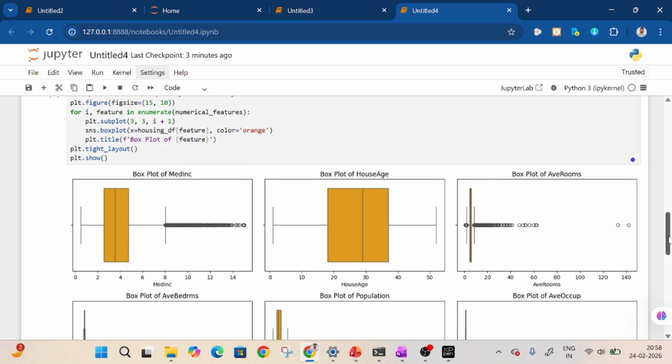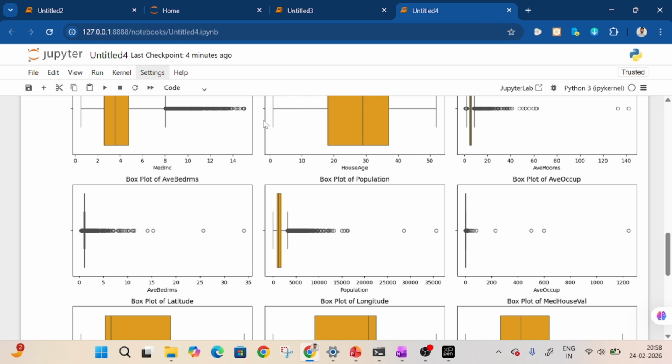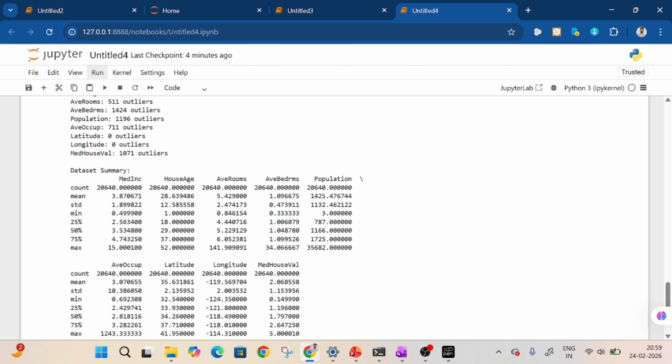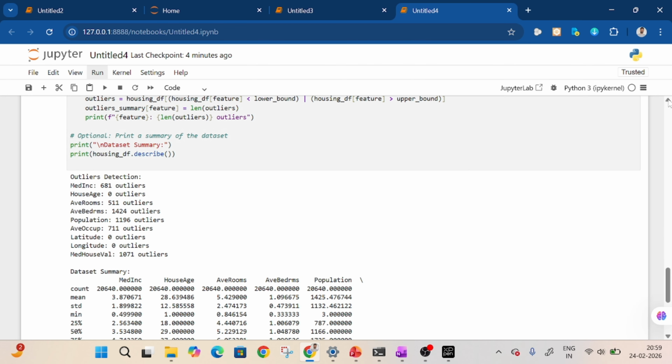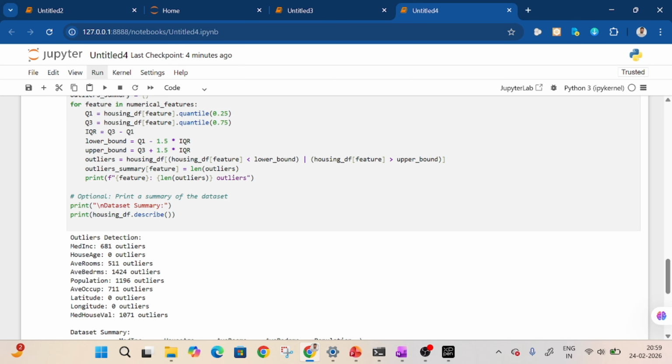see guys, again it is showing the box plot, and you can see here dotted points are coming, right? These are called outliers, but we want this in terms of numbers. For that I am going here, applying the formula and getting those outliers as numbers. Let us run. See guys, it is showing how many outliers are present. In the above you saw it through the box plot, right? Now you are understanding through the numbers. Median income consists of 681 outliers and average occupation consists of 711 outliers. Like this, there are many outliers present.